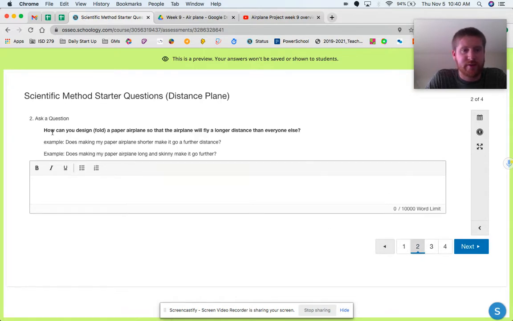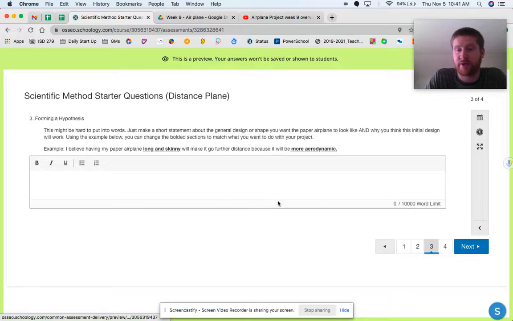And then if I go to the second question, how do you think that you can fold a paper airplane so that way the paper airplane flies the further distance than anybody else? Okay, so possible example questions could be like, does making my paper airplane shorter make it go further, or having it longer and skinnier, or shorter and fatter, whatever it might be, that could be your question. Forming a hypothesis is going to be your next thing. So, okay, if I make my airplane longer and skinnier, then it will go further because it's more aerodynamic. So that's an example hypothesis that you could use.